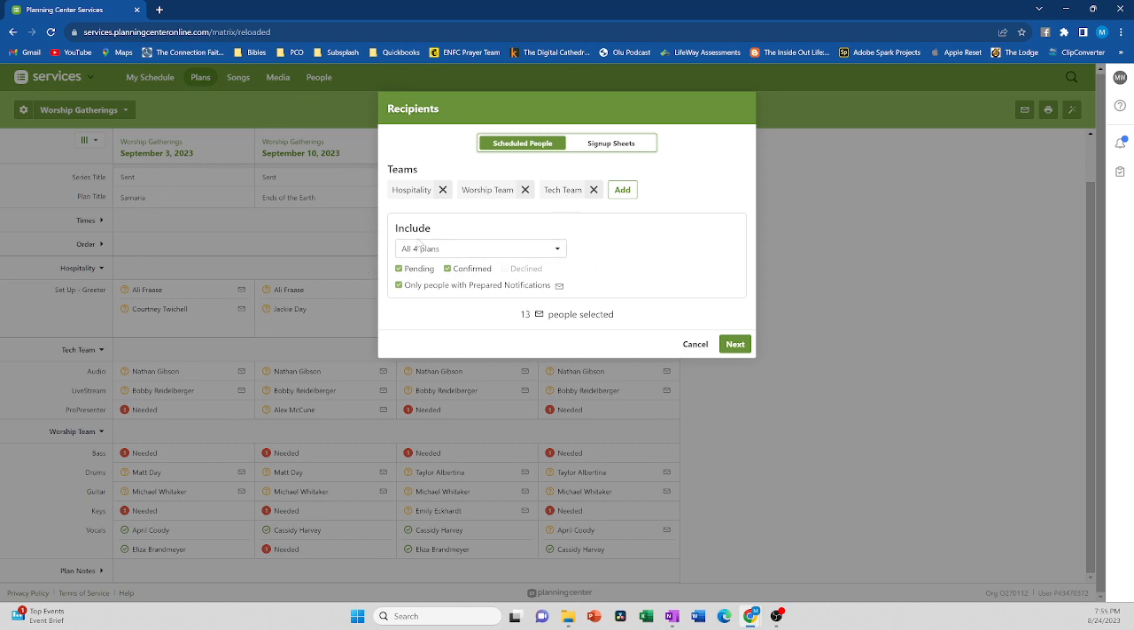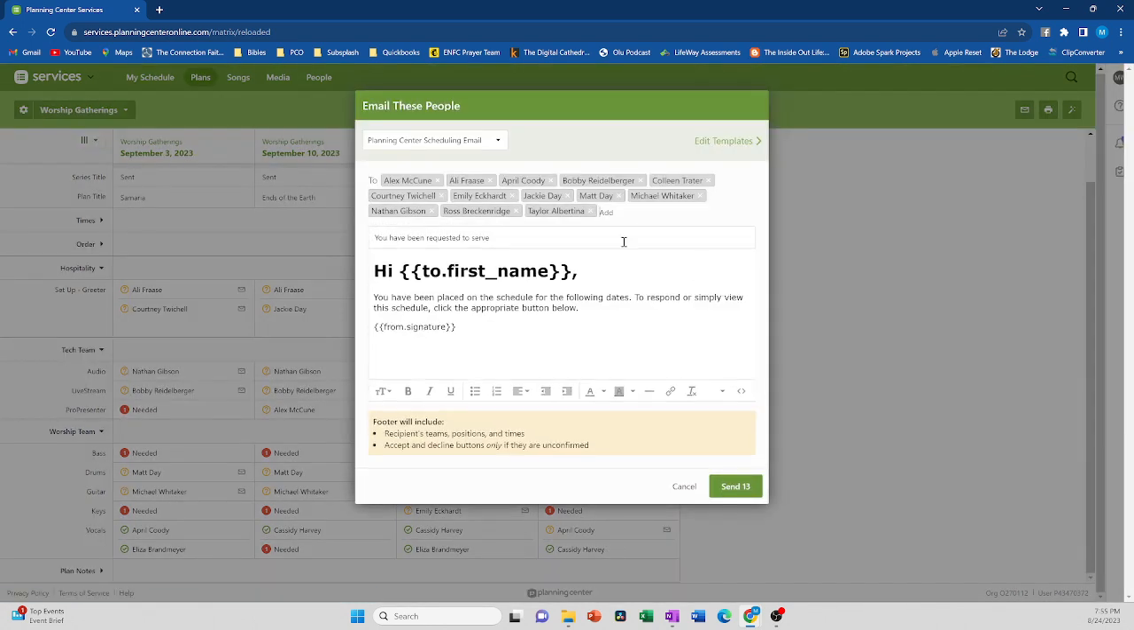Include all 4 plans. So you can schedule months out and then say, okay, only a certain number you want to send, because we could go ahead and schedule all of October, but only send them notifications for 4. But for now, we did 4. Let's use 4. Leave these the way they are, and then click Next, and it'll bring up the template of the email that will be sent to all of these fine folks. I don't change it unless there's something in here that doesn't make any sense.